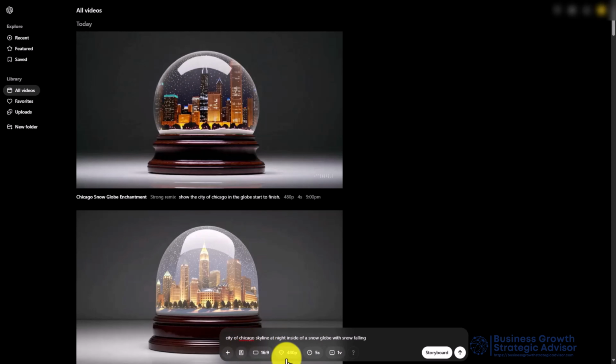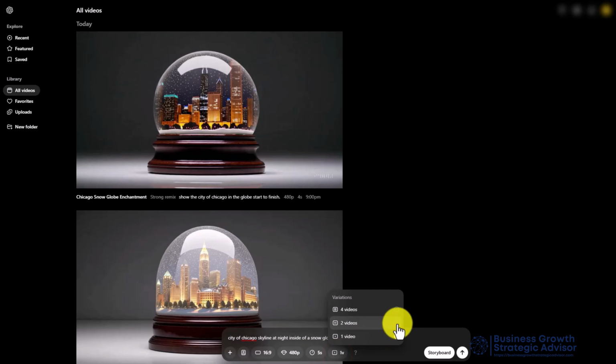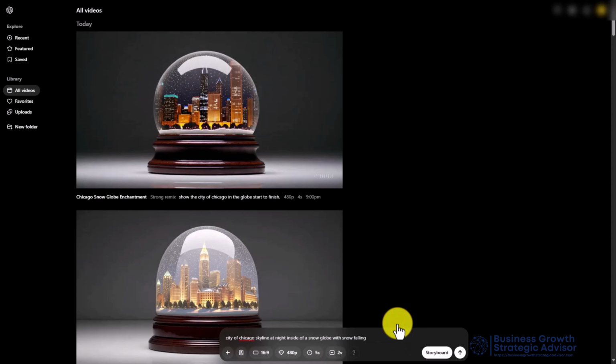We're going to focus on low resolution at this point, and when we get the image right, then we'll raise the resolution and lengthen the video. So we want to get a short clip first. And what we're going to try to do in this case is a couple of variations to see which one actually is closer to what we want.